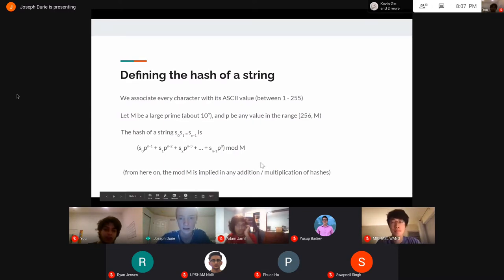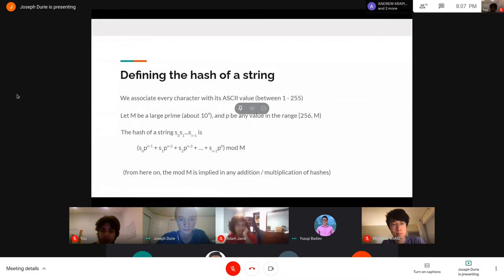Is this making sense to everyone so far? Anyone have any questions? All right, cool. Wait, what's P again? Oh, yeah. So P is any value in between 256 and M. So you fix it. P is a fixed value. Okay. You did this backward from the one on CP algorithms, right? Yes.